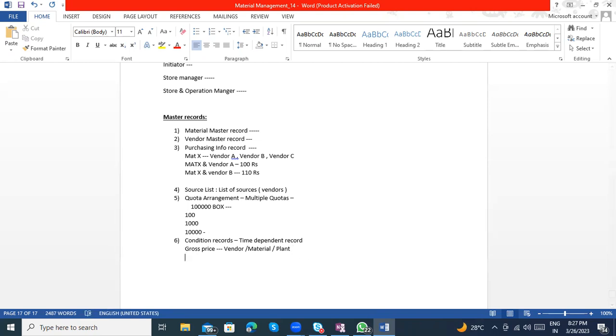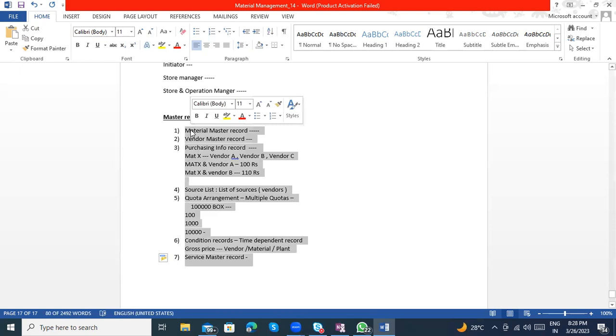Other than this one, we have the service master record. The service master record is like the material master record. In the same way, the service master record holds the service related information. What is the material group and what is the valuation class? The price, everything we can maintain in the service master record. So these are the master records we majorly have in SAP MM.